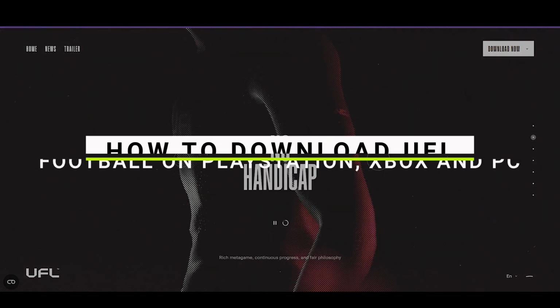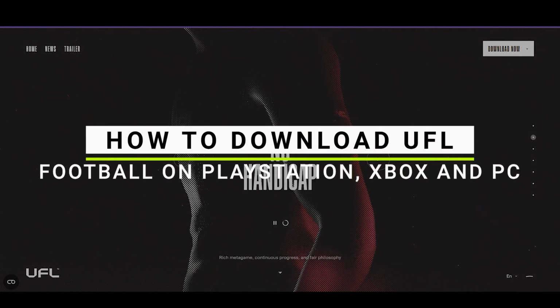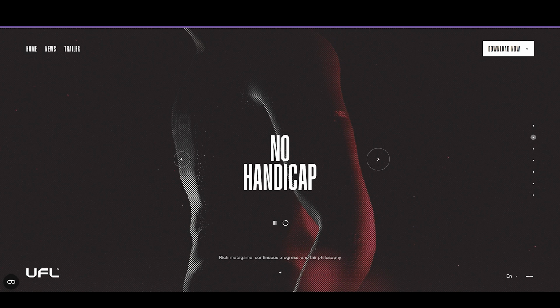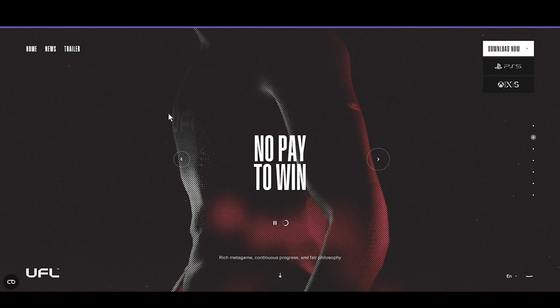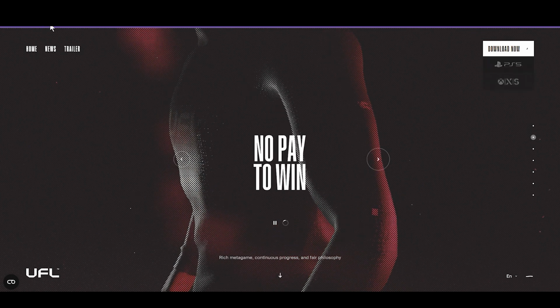How to download UFL football on the PlayStation, Xbox and the PC. So let's get started. First of all, you have to go to this interface, that is uflgame.com.